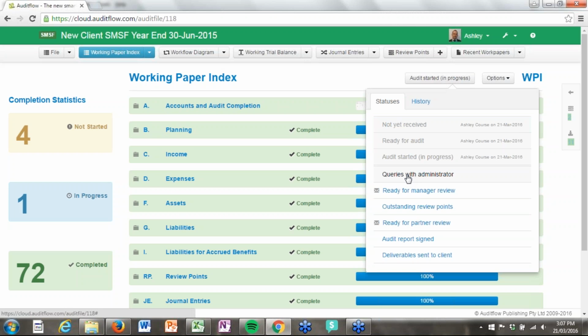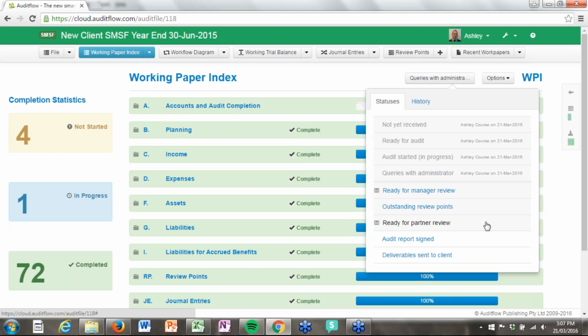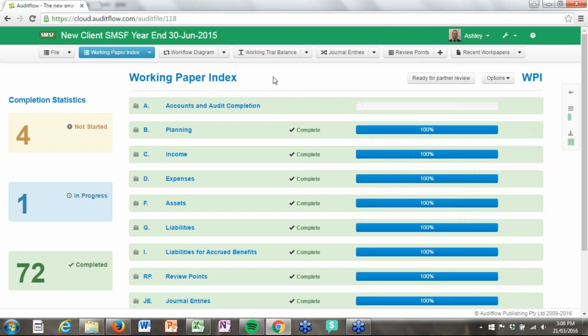Then they get stuck with a query, so they click on the administrator query button. When they've finished the audit, it's ready for the manager or outstanding review points, whatever. It's ready for the partner. Click on that, choose the partner. When I click notify, the partner will now receive an email saying that we're finished, we're ready for you to review the audit.